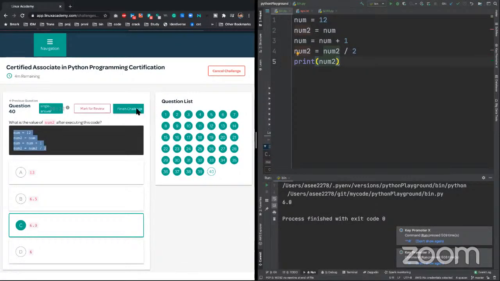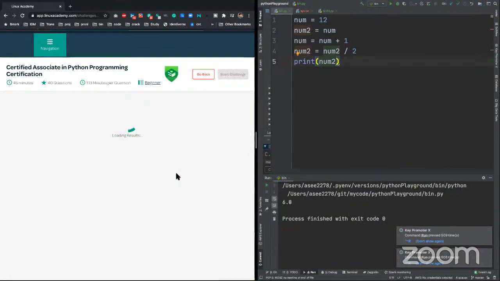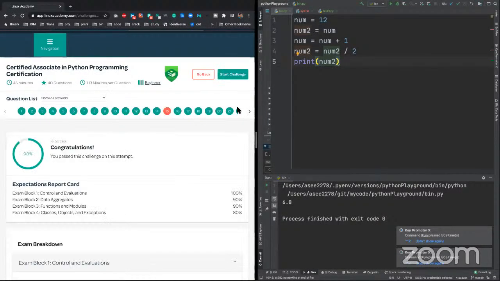Yay! We did it all. So we'll see how many mistakes we made. We made a couple, actually 4 mistakes. So we will look into those and correct them or learn about them.